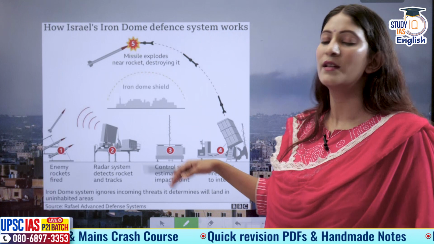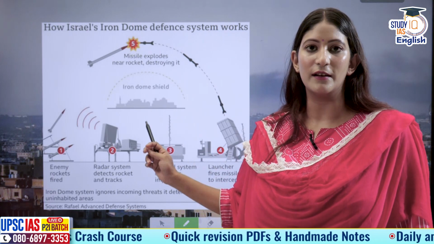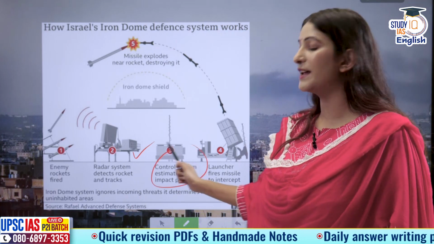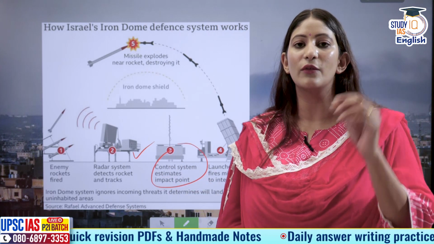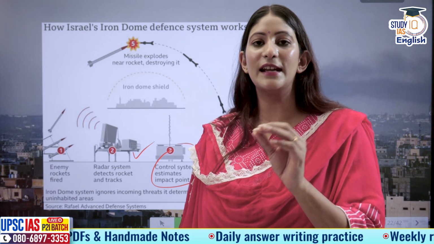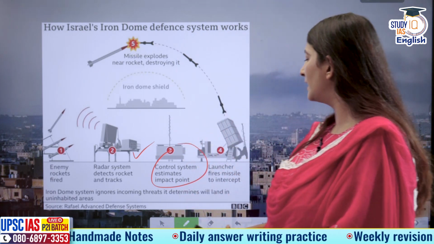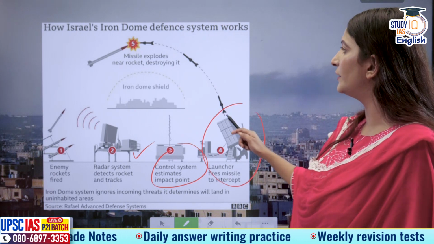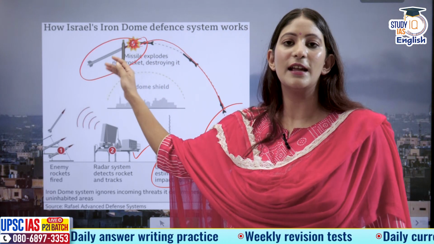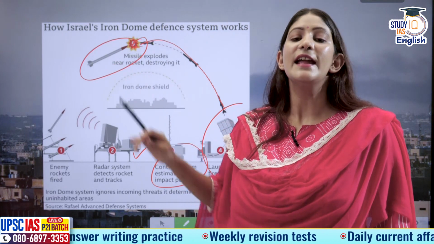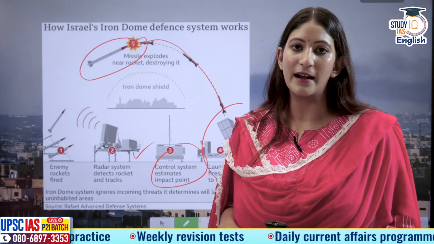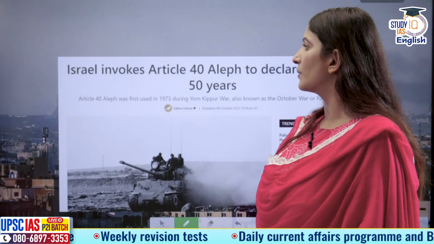So what does it do? Whenever enemy rockets are fired, the radar system starts intercepting them. The control system estimates what is going to be the impact of the rockets that have been launched. If they are going to fall on inhabited lands, then another missile will be launched from the Iron Dome, and this will explode, nullifying the impact of the enemy missile. If the missiles are going to fall on uninhabited lands, then Iron Dome will not work.